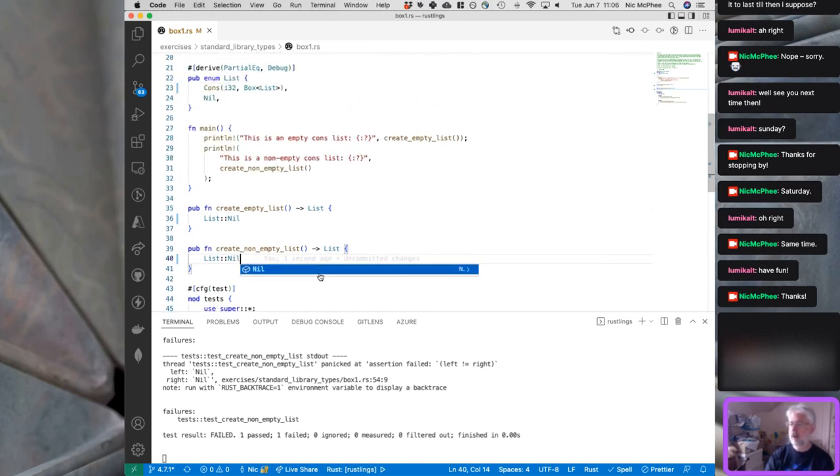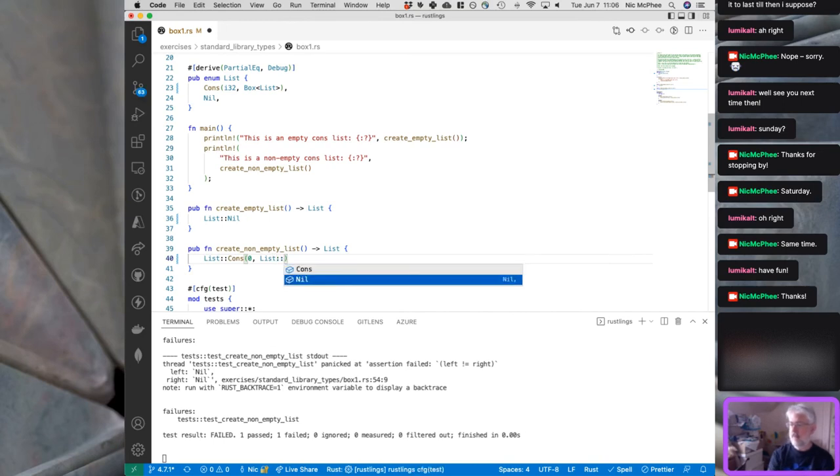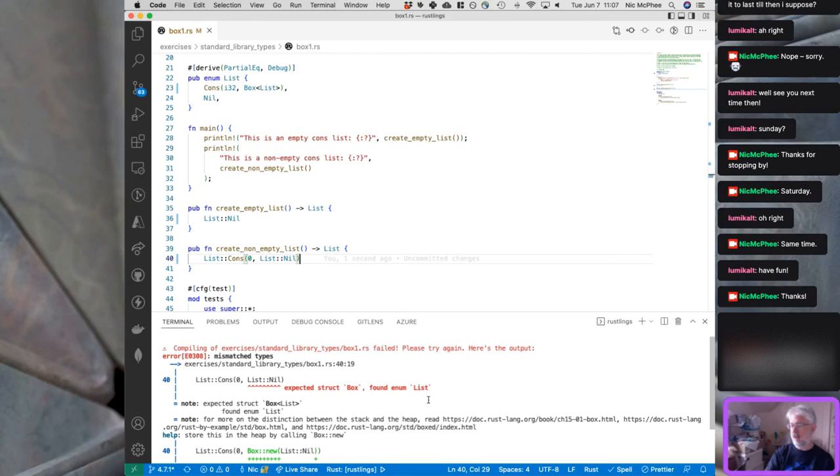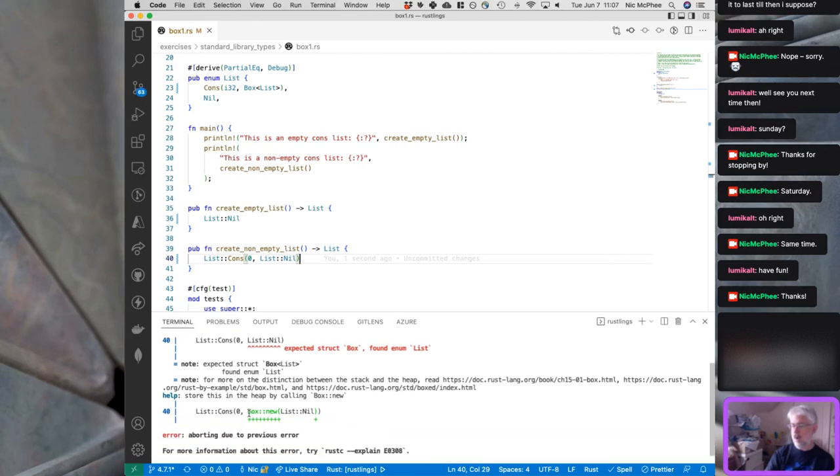That's nice. So we need to have a List::Cons, and a Cons is going to take two things. An i32, 0 is a good enough number. And then we might think that we would do this, but that's not going to compile because we haven't put that in a Box. So we expected a Box but found a List. So we probably want to do a Box::new around that. Boom.